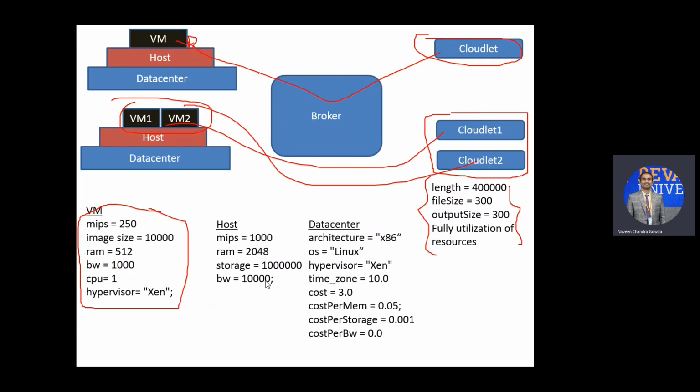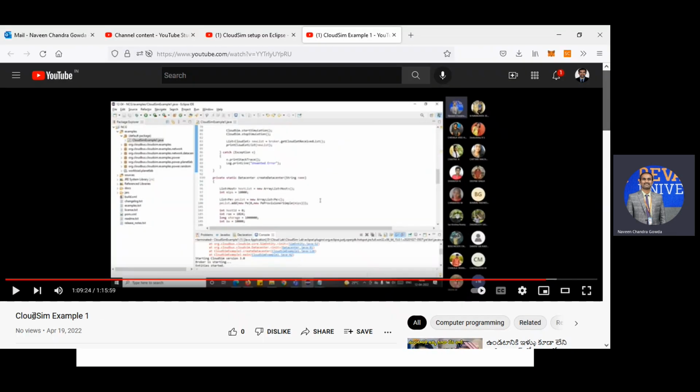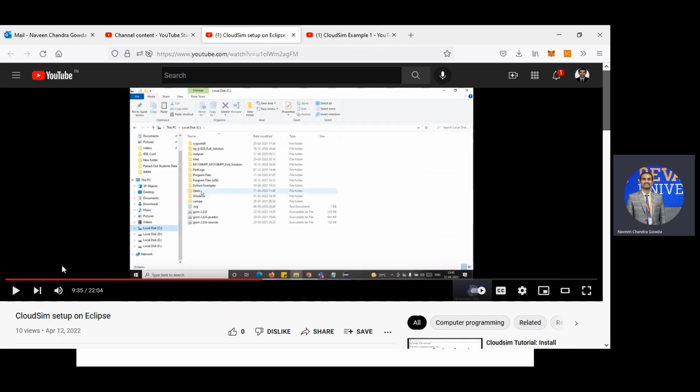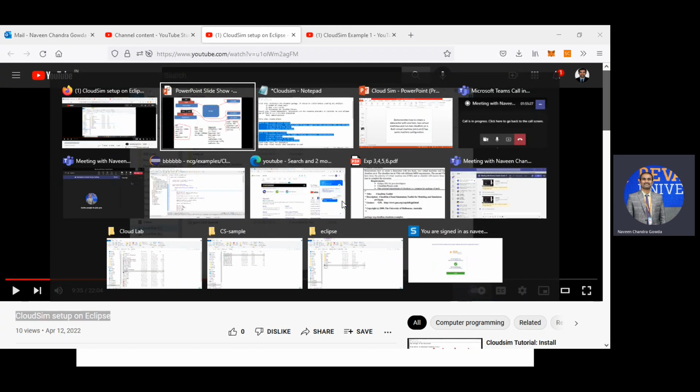Again, for your information, as I mentioned, the first experiment is available in this link. You can also go through that Cloudsim example 1. Even if you want to start from scratch, how to set up the Cloudsim in Eclipse is given in a different link. You can also go through this. Okay, now directly let me take you to Eclipse.